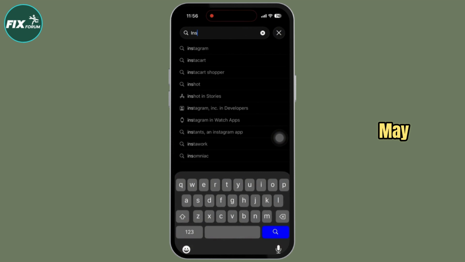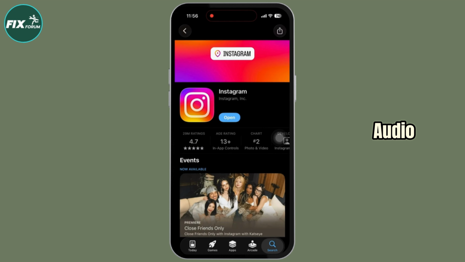Keep in mind that some videos may have no sound due to copyrighted audio or upload issues, so test with different stories as well. Most of the time, a simple restart or clearing the app cache solves the problem.